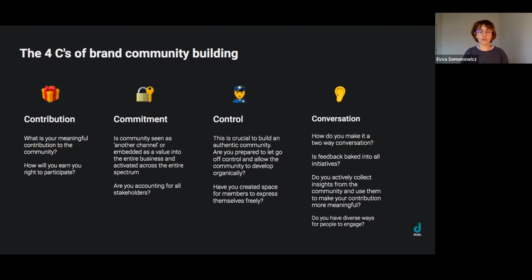Commitment. Do you see community as something that you can bolt on and be just another channel in your marketing efforts, or is it truly embedded as a value into your entire business and activated across your entire business? Are you truly accounting for all stakeholders? It's very difficult to build genuine community if the commitment from the business and from the brand simply isn't there. Then control. This is again crucial to building an authentic community. Are you ready to let go of some of the control?